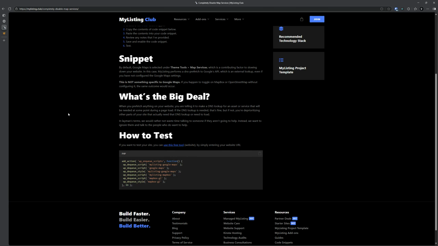When you prefetch anything on your website, you are telling it to make a DNS lookup for an asset or a service, in this case, that will be needed at some point during the page load. If the DNS lookup is needed, that's totally fine. But if not, you're deprioritizing other parts of your site that actually need that DNS lookup or need to load. So I broke this down in layman's terms, okay? We would rather not waste time talking to someone if they aren't going to help us. Instead, we want to ignore them and talk to the people who do want to help.